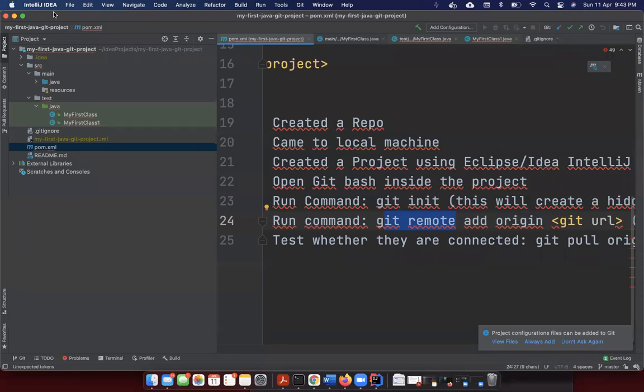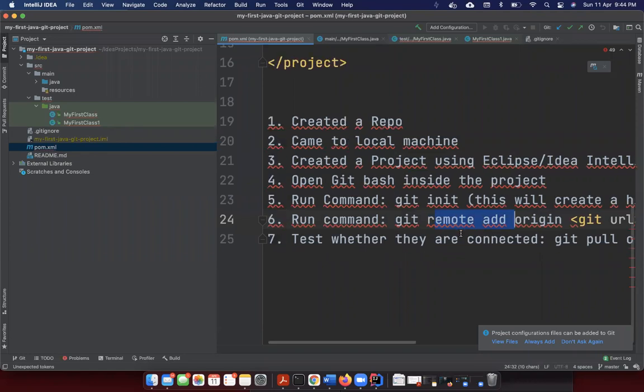To create a project, create a repository, come to local, create the project, open git bash, go in it, remote add origin, and that's it. Then simple commands are git add, git commit, git push, git pull. That's it. There are four commands you need in the beginning. There are a lot of things you can do, but as of now, these are what you need.